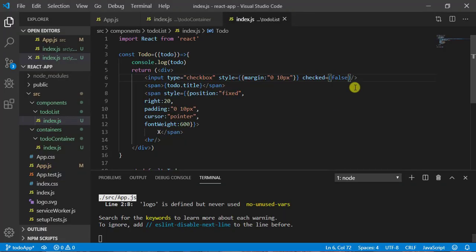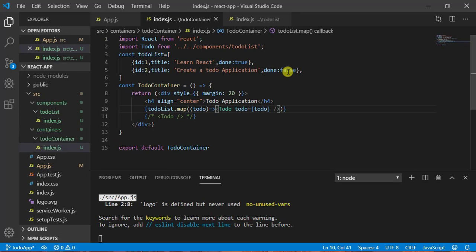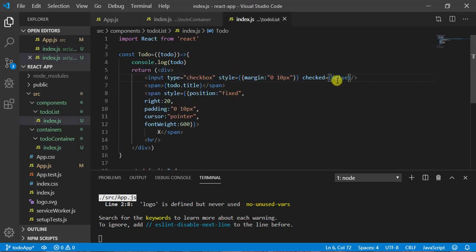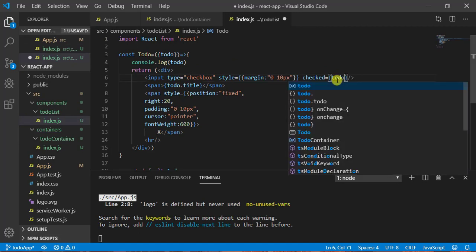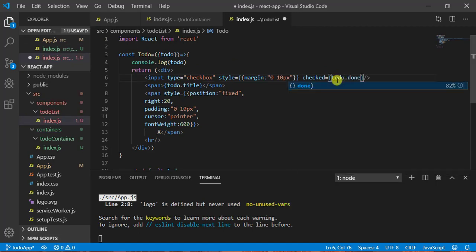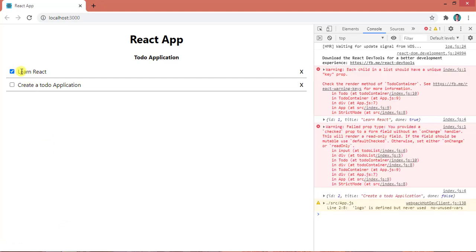Now what we can do here, we have the property done, and we will get into todo.done. So I write todo.done, save it and have a look. For the first one this property is true, that's why we are getting checked here, and for the second one the property is false, that's why we are getting unchecked, okay guys.